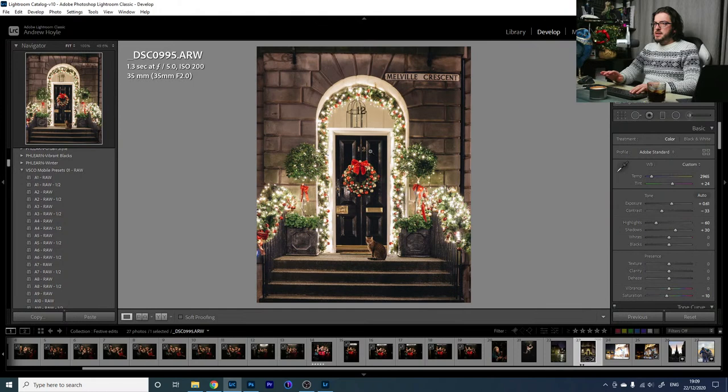We've straightened it up. It looks like you're taking the shot straight on with the door rather than from below, sort of looking up, which I think looks a lot better. And yeah, that's pretty much all I think I would want to do with this shot. It looks really festive. It looks Christmassy. The cat's there. Maybe the cat's a bit dark.